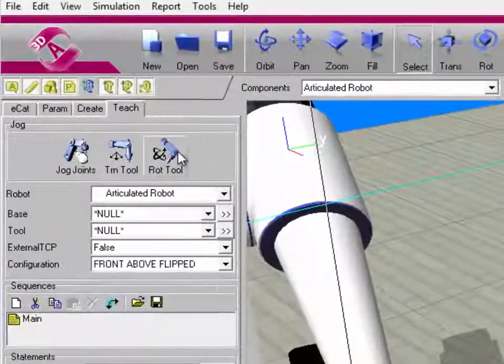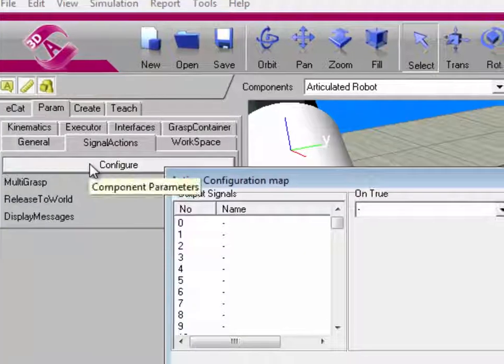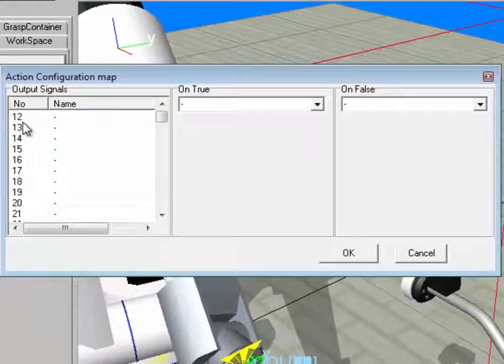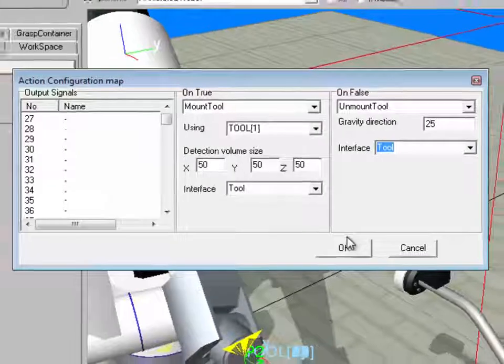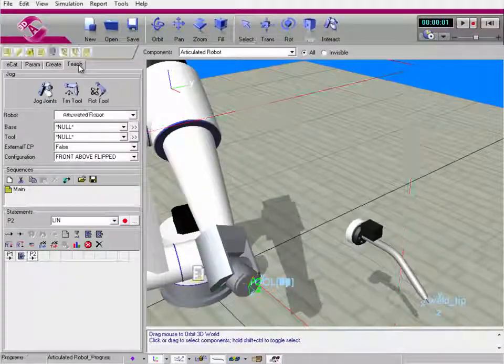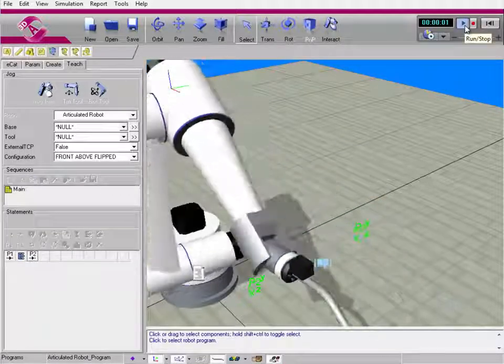So I'll select the robot, go to the Param tab, Signal Actions, and click Configure. In the action configuration map, I'll go down to signal 33, and I'll change the interface from PnP flange to be tool for both mount and dismount or unmount. Now detection volume size I will talk about later. Basically I'm using tool frame 1 and it has to detect an interface within the XYZ values here. I go back to the Teach tab now. I reset my simulation. The tool mounts.